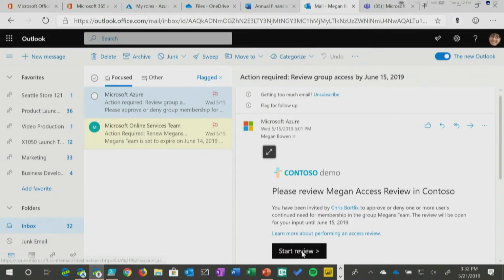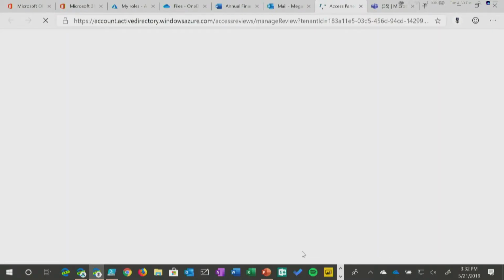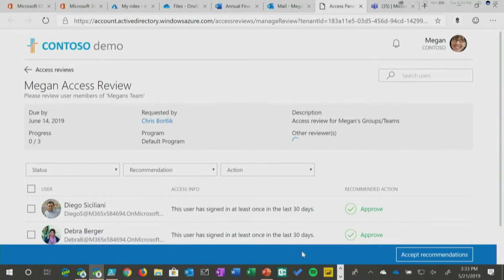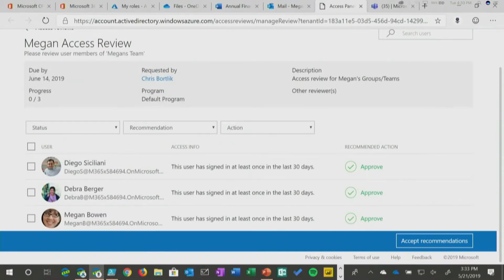And if she clicks into the start review here, you'll see that we actually have a number of recommendations that we're making for her to help her determine if the people that are in the group should still be members. So you notice that currently Megan's team has 3 other members, or 2 other members, one including herself. And we're getting a little tip that says that based on our understanding of the service, based on their access to the team, we recommend that you approve them and extend their access to it. And the reason why is because this person has actually accessed the team within the last 30 days.